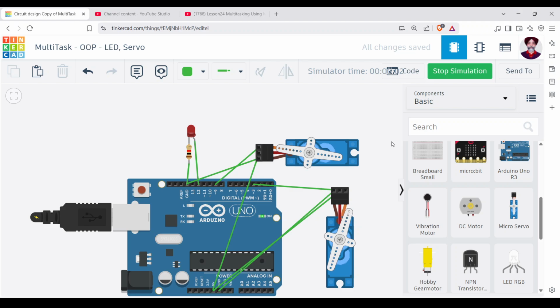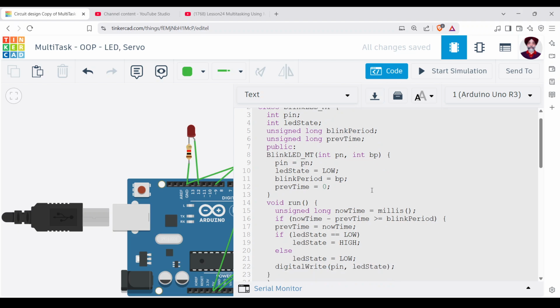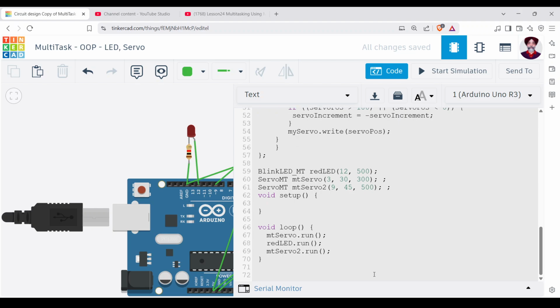Yes. So this servo is working faster, and this servo is working slower. The LED is also blinking. All three are actually performing tasks at their own rate. Okay, I think that's all for now. You saw that using object-oriented programming, it is very, very simple and very, very easy to work on multiple things which are doing the same kind of a task.